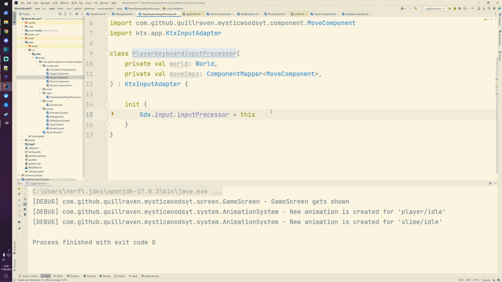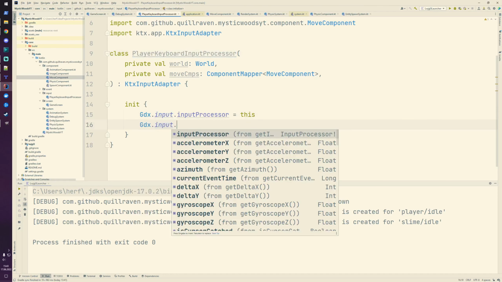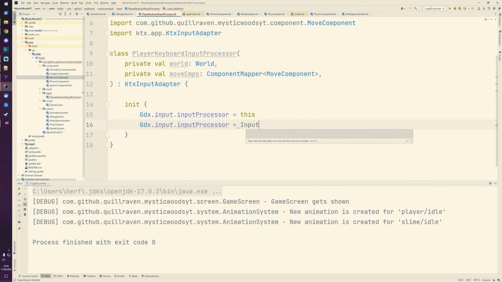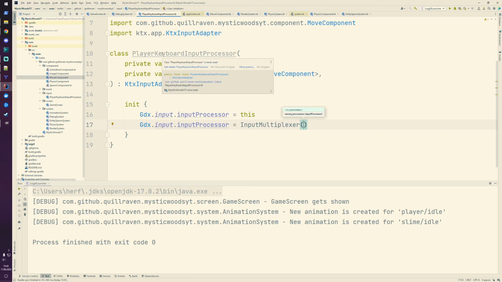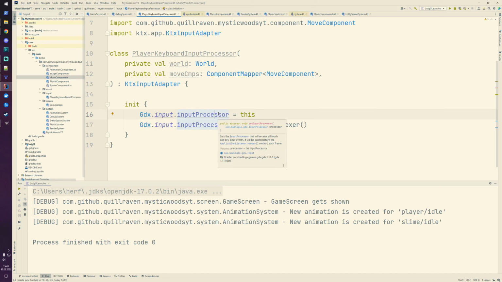And this is also possible in LibGDX. So there is an input multiplexer, exactly, where you simply pass in a list of input processors. So it could be the keyboard input processor, plus in addition your Scene2D UI overlay input processor and things like that. So to be 100% safe, you could check here, is this input processor null?